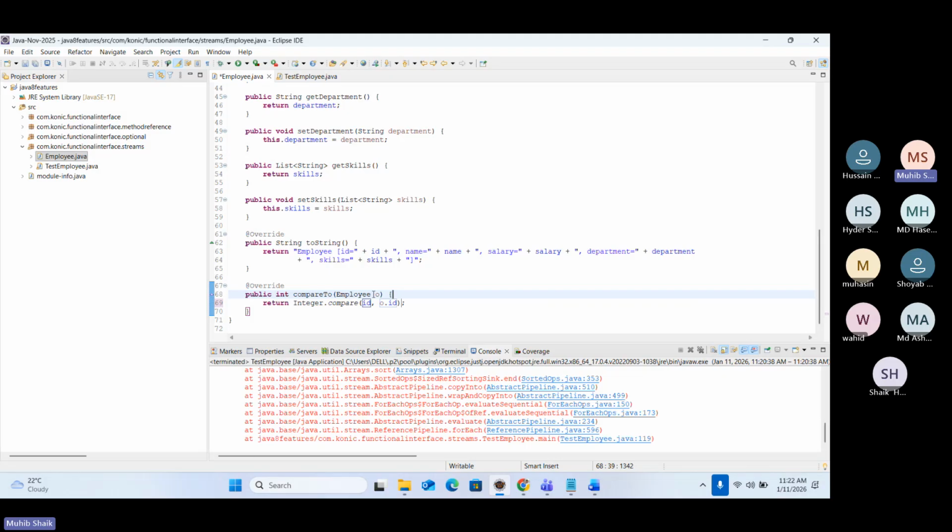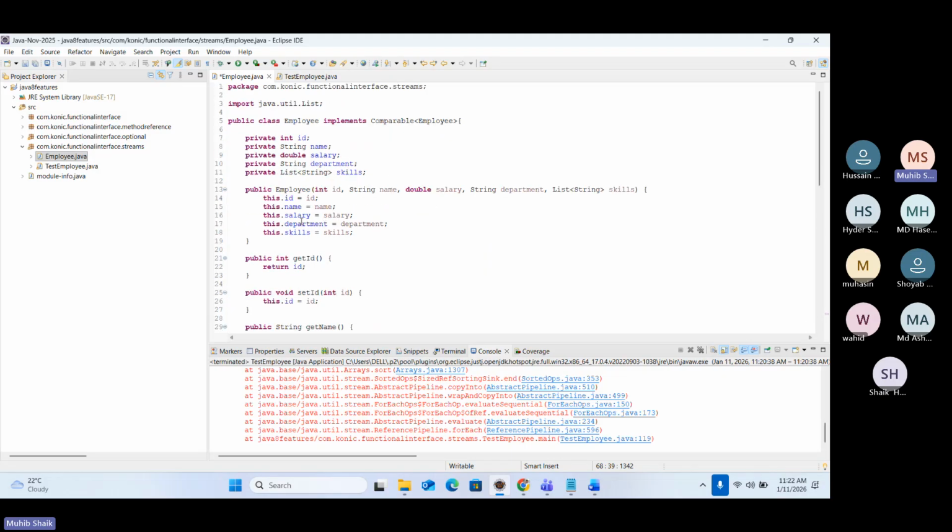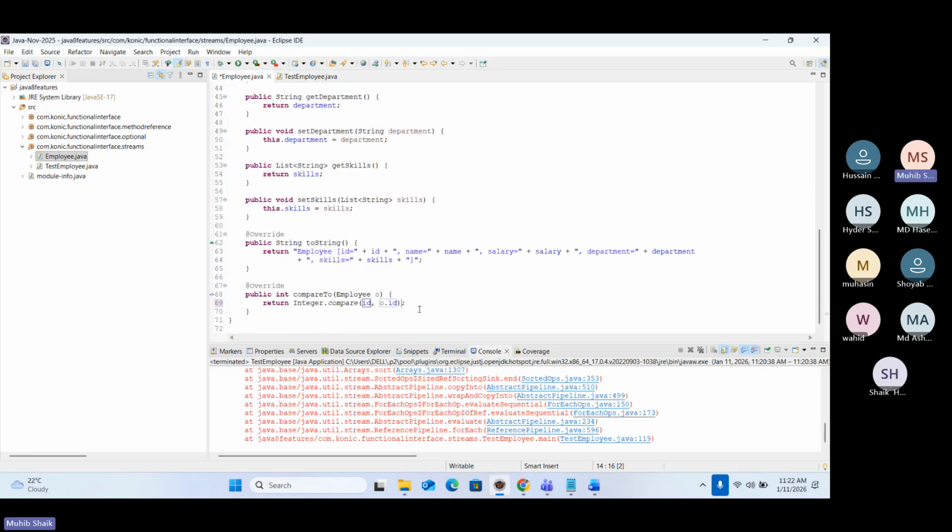So this dot, this ID is coming from here. This we have no, this ID that. So class, this means current class, this keyword. Then super keyword means parent class. It will refer the this keyword variable o dot id. So we need to compare these two things. Now we'll check whether it will work or not. Sorting. So this is the natural order sorting.